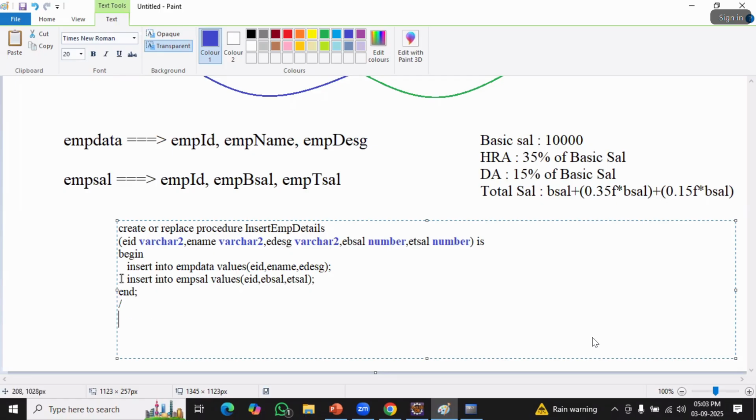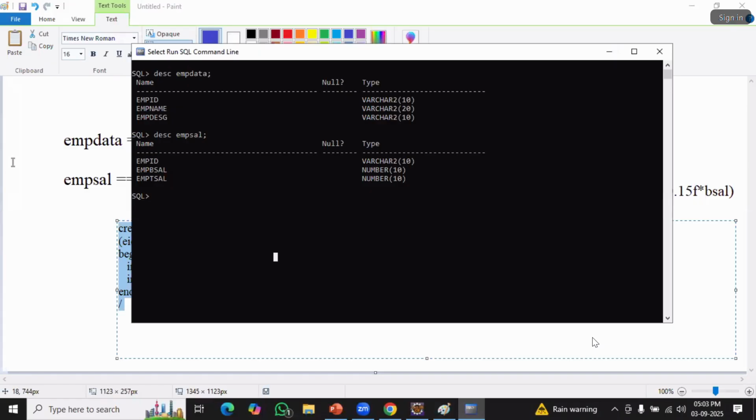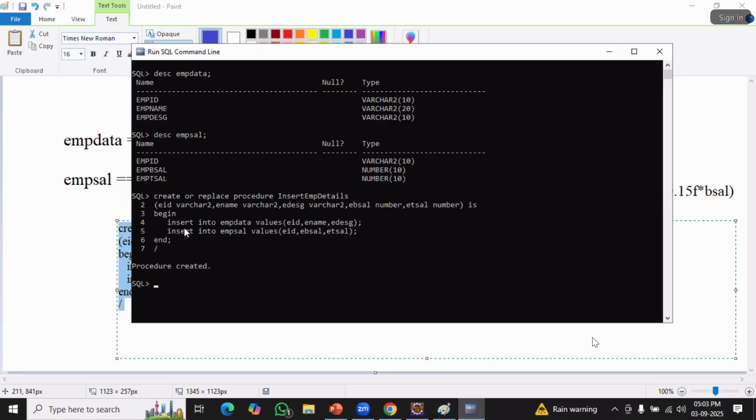Now let me execute the same thing in my database. I'm pasting it here. If I get procedure created, then my procedure is successfully created. If I get a message like procedure created with warnings, then you did not write the procedure correctly. There is some mistake.